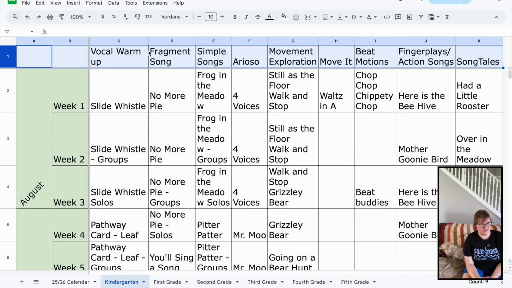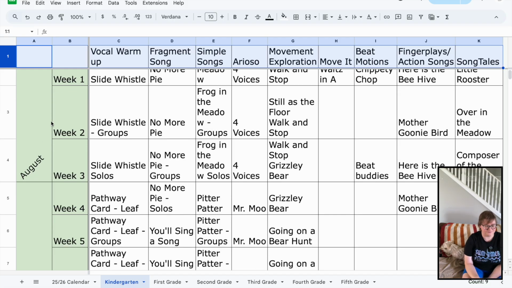And you'll see that here because I have my vocal warm-up, my fragment songs, simple songs, arioso, movement exploration, move-its, beat motions, finger plays and action songs, and then finally song tails. We get through this whole workout in one lesson. Sometimes we add some extra things in too.